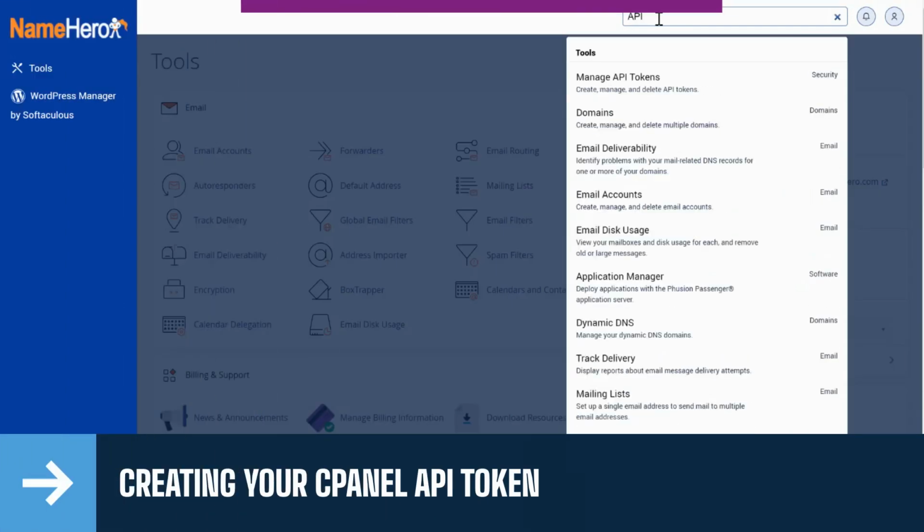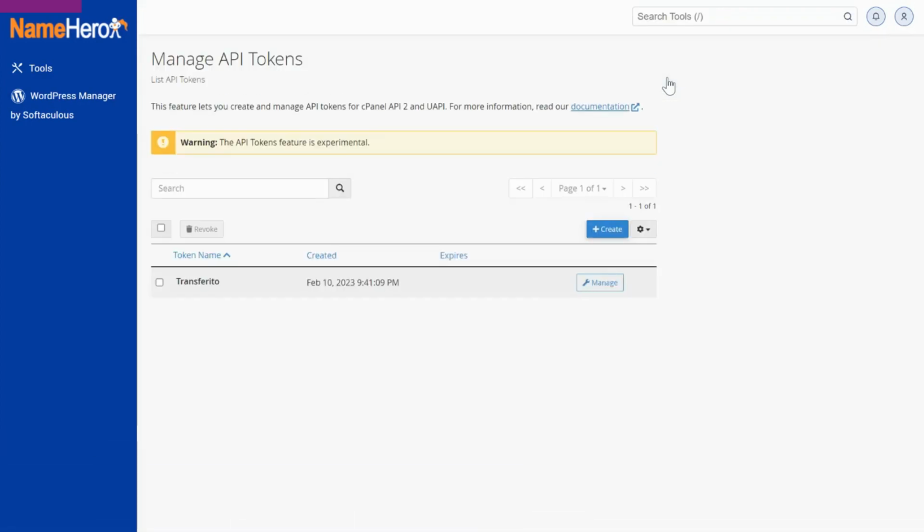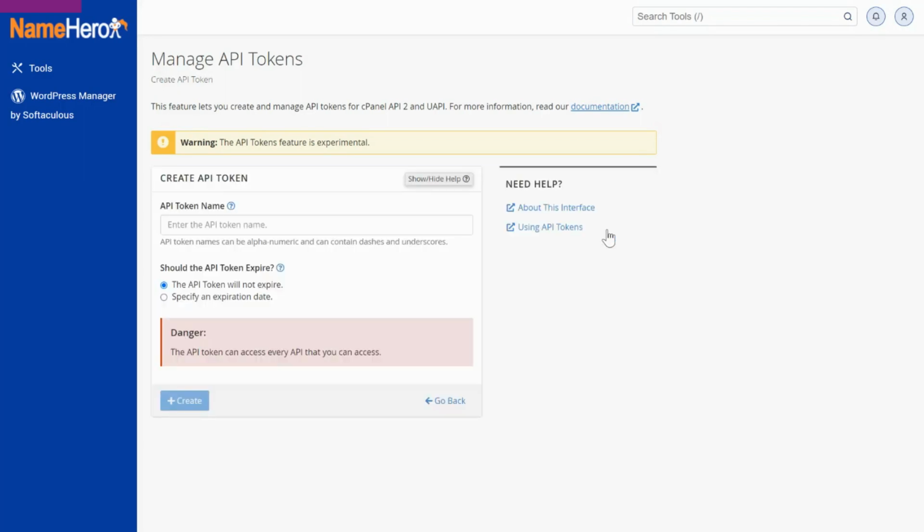Type API in the search bar. Then click on Manage API Tokens from a list. Now we are on the Manage API Tokens page. We can create a new API token to use for our migration. Enter a memorable name for your API token. You will want to remove this token after your migration has completed.